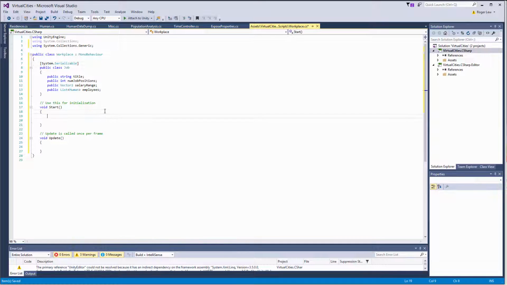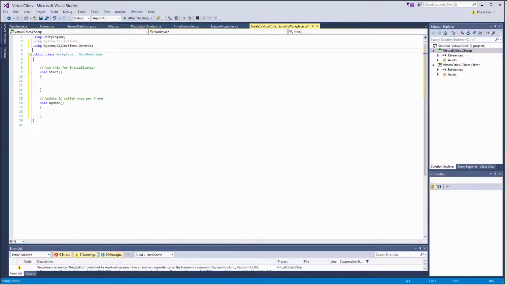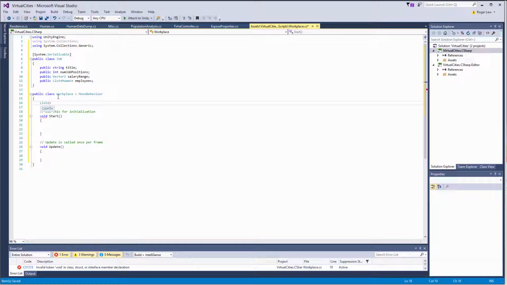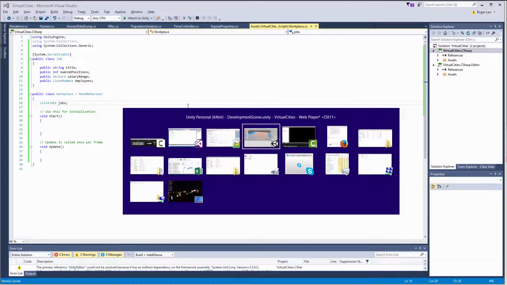And we need to define a public list of jobs in our class. So actually this needs to be outside of our class. And then inside of our class we'll have a list of job, and we'll call this jobs. Okay, so we can go ahead and see if this shows up in the inspector.